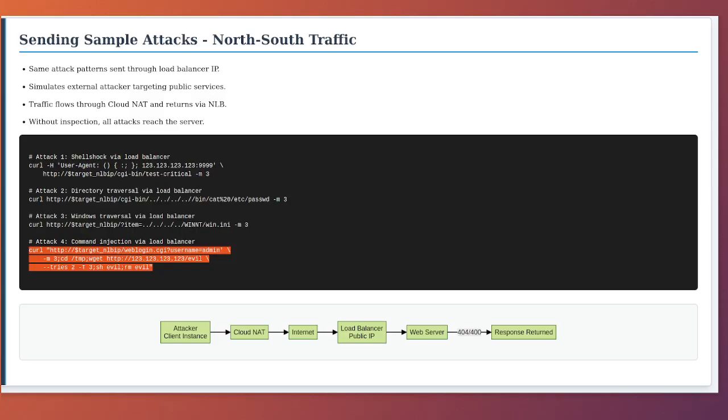The web server responds to all requests because no Layer 7 inspection is blocking them. These baseline tests demonstrate that without Cloud Next Generation Firewall Enterprise inspection enabled, malicious traffic patterns pass through your firewall rules as long as they match the allow criteria. The rules only examine Layer 3 and Layer 4 characteristics like IP addresses, ports, and protocols. The actual payload content is not inspected.